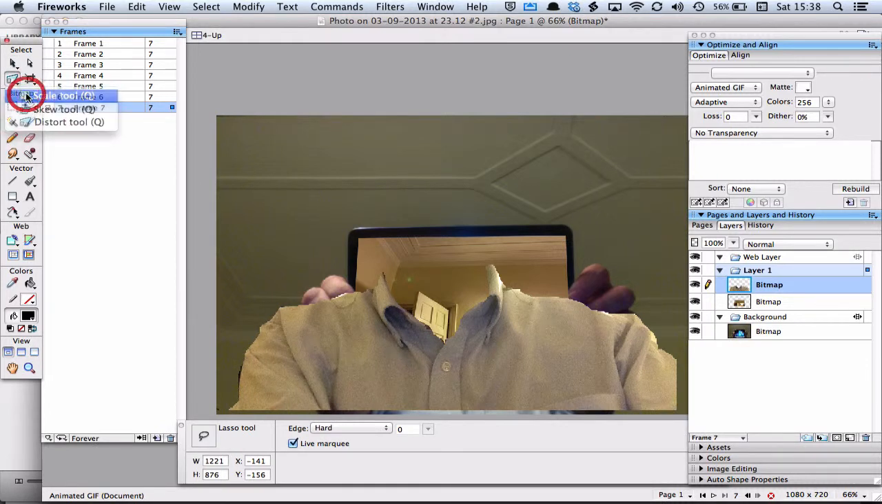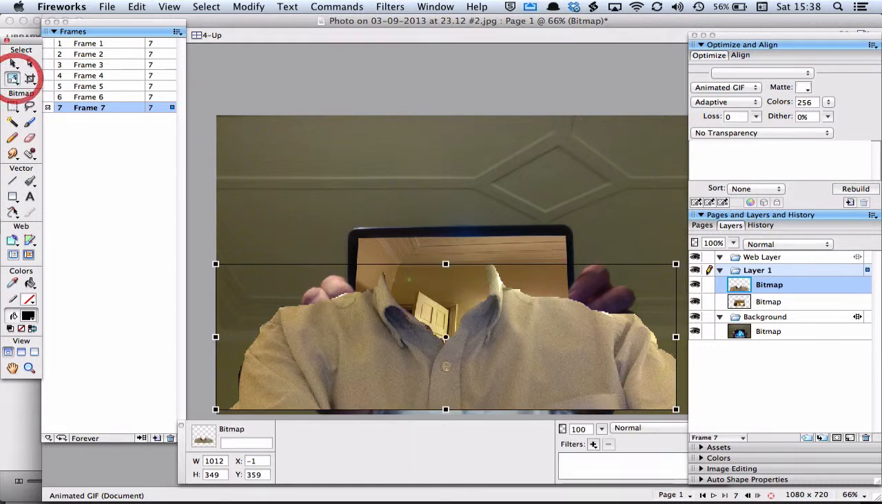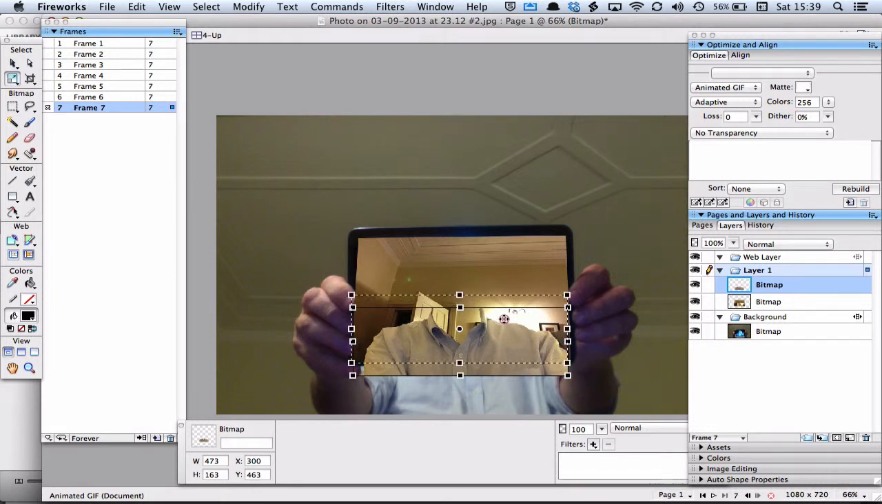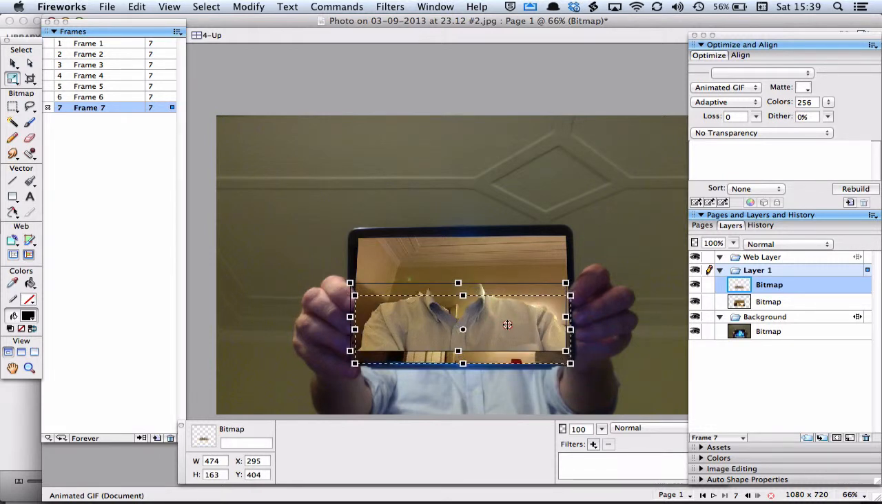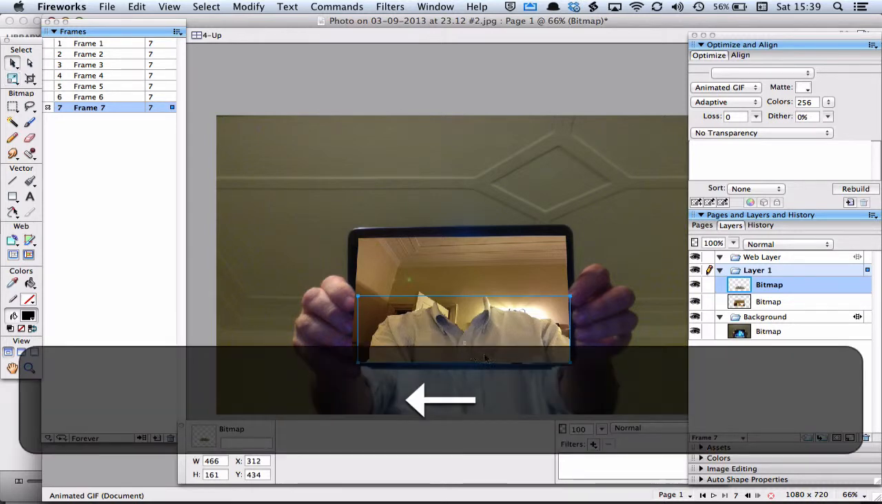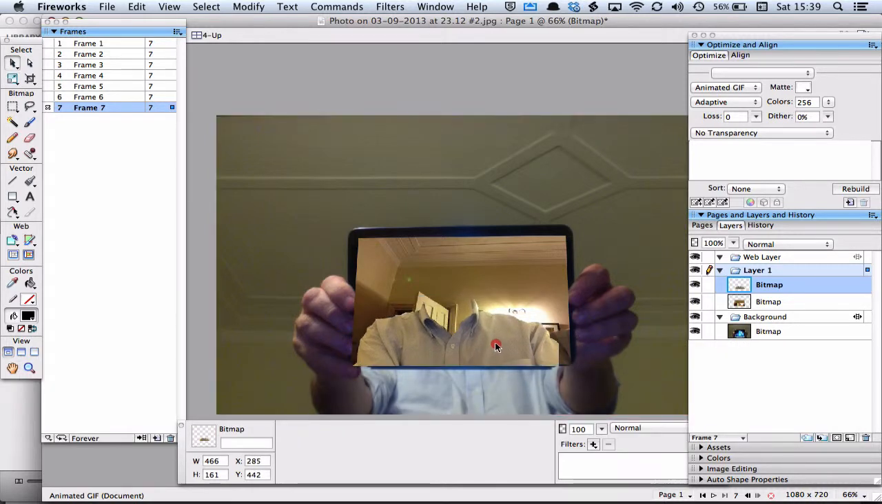I'll start with the scale tool actually. So I'm selecting, I'll just shrink that down so it fits on top of the other photograph. Not too bad. It's just about covered up my shoulders where I was ducking out. I don't think anybody will notice.